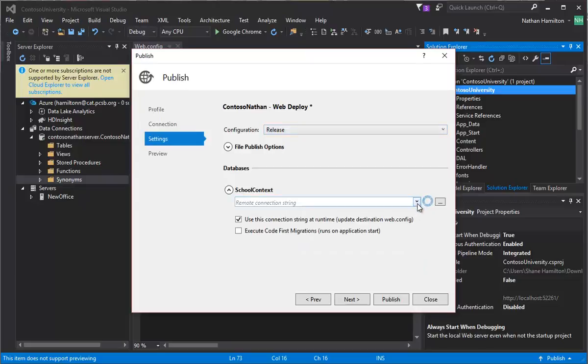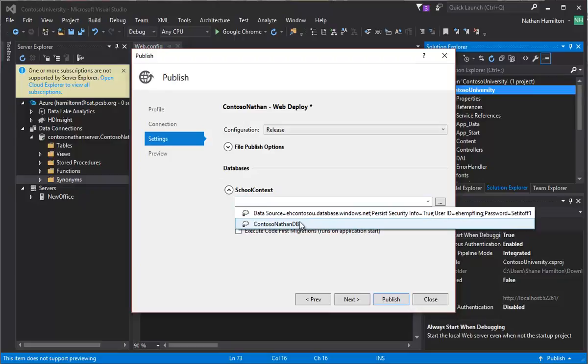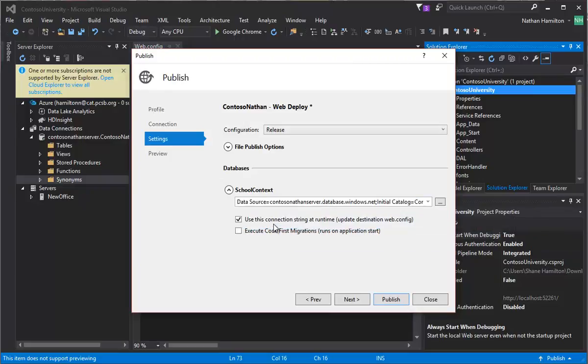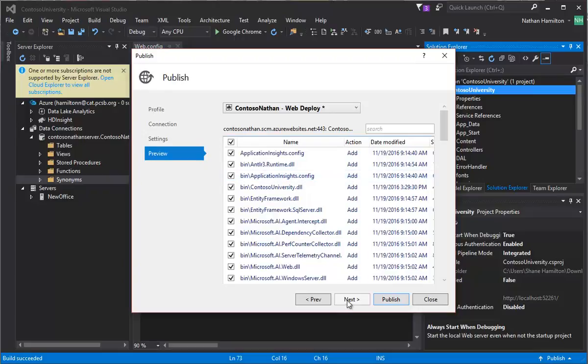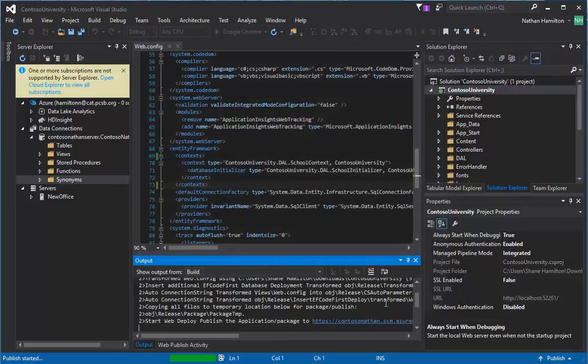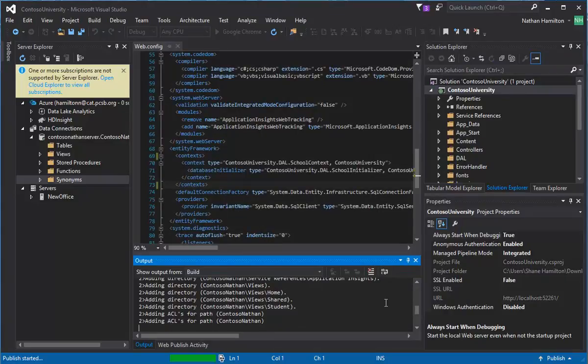But what I'm going to do is make sure that it's choosing the correct connection string. And this is my connection string here. Make sure that it matches the connection string we downloaded or saw earlier in the video. And we want this to be code first migrations. Go ahead and start preview, which will show you all the changes that need to be pushed out to the server. Currently, I have nothing on the server, no data, no nothing. So I go ahead and publish. Cross our fingers.